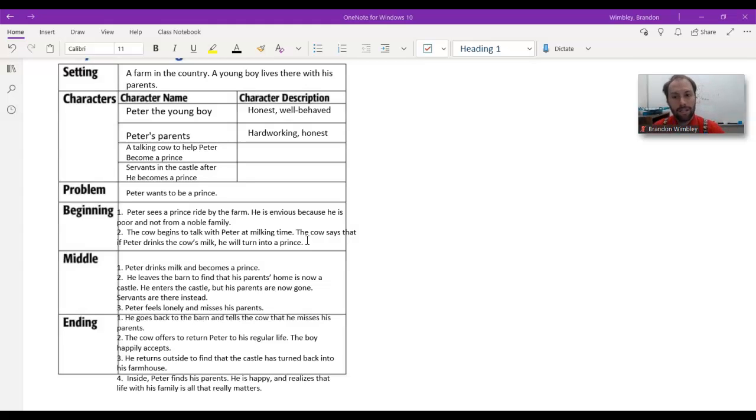But today, you guys are going to be filling out this graphic organizer. Good luck. Remember, if you have any questions, let me know.